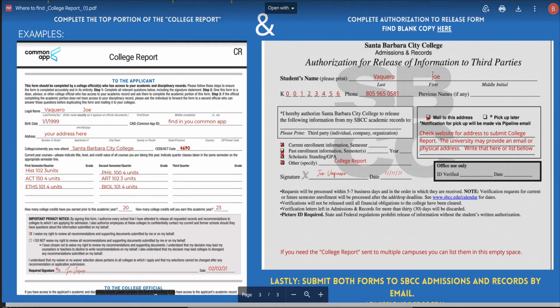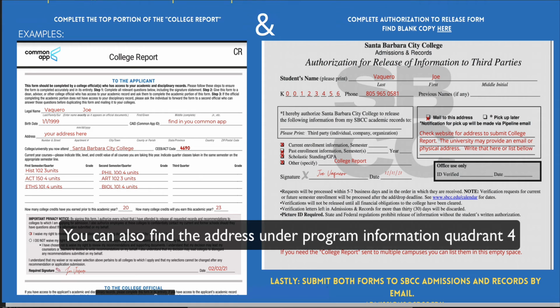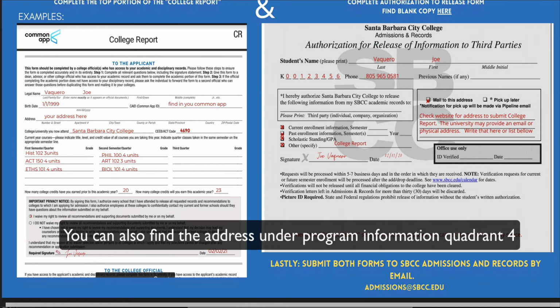You put in the last name, the first name, the ID number, the phone number, and then check the boxes that apply. So current enrollment information, past enrollment information, scholastic standing, GPA, and other college report. Sign, date, mail to this address. So you want to check the website of the university you're applying to see where you're supposed to mail it. And if you're sending it to multiple schools, you can write the names of the schools down in this blank space down here. So that's how you fill this out if you don't need a transcript.